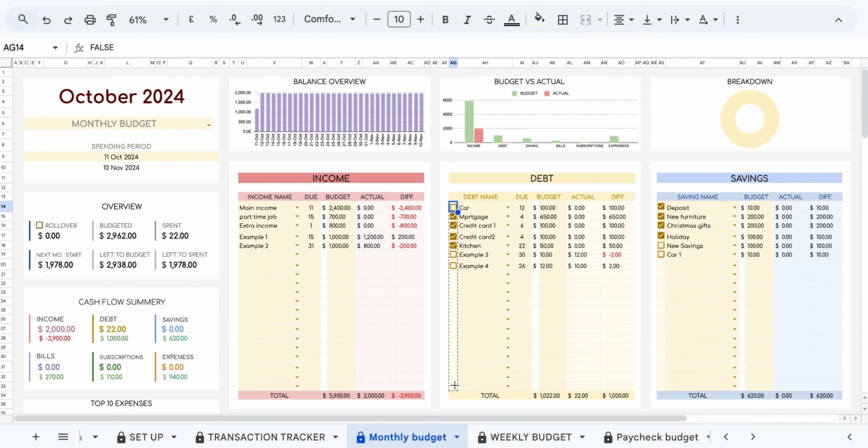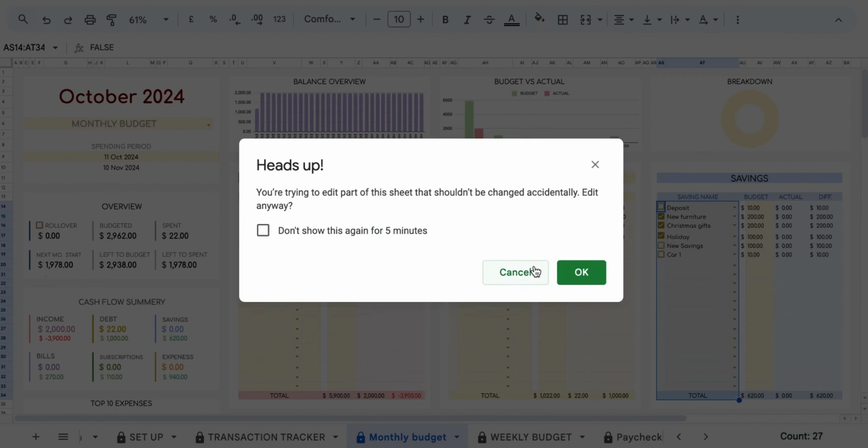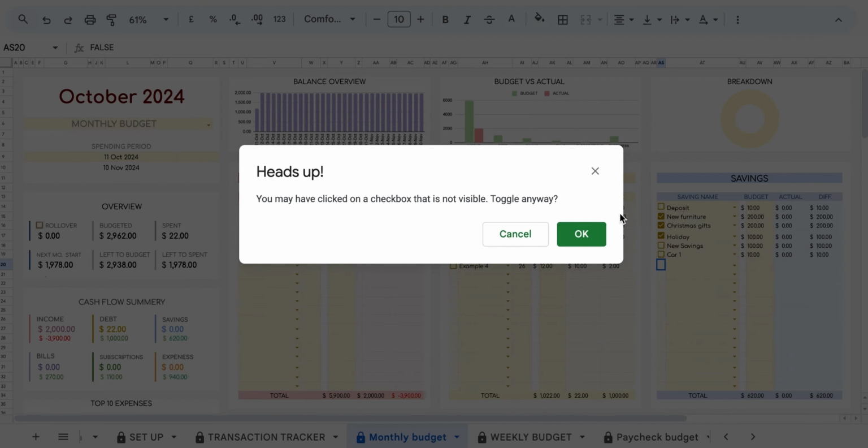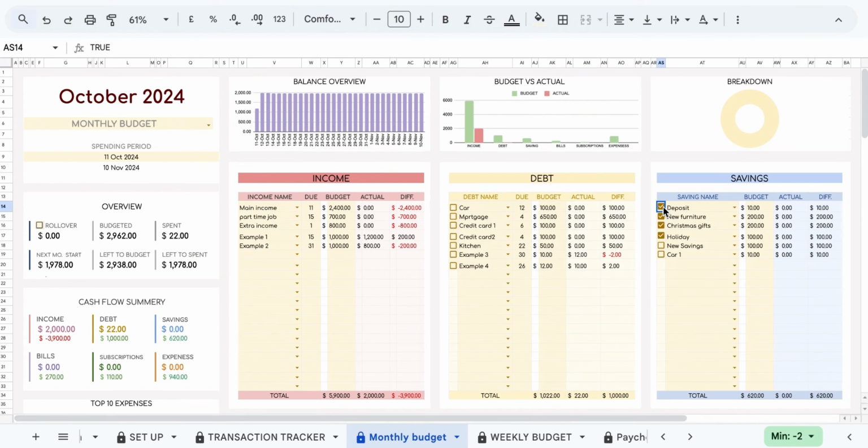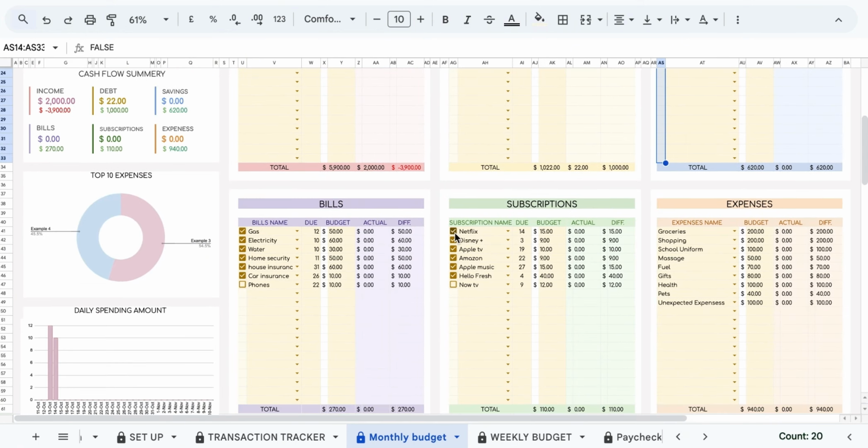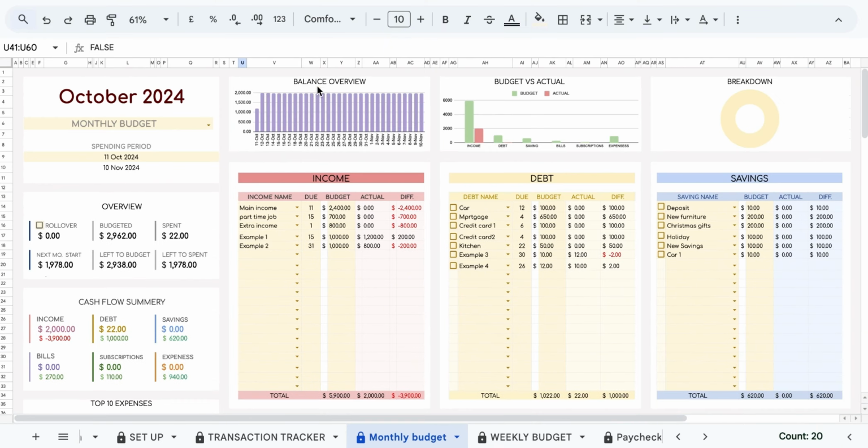Uncheck and highlight the first checkbox, then look for the small dot in the corner. Drag it down, but do not drag over the total row at the bottom. If you accidentally drag past it, an error will appear. Just cancel it and drag the selection down to the last row before the total row, and all checkboxes will be unchecked. You'll need to repeat this process 4 times. Remember, do not drag all the way down at once, as this may disrupt hidden formulas.